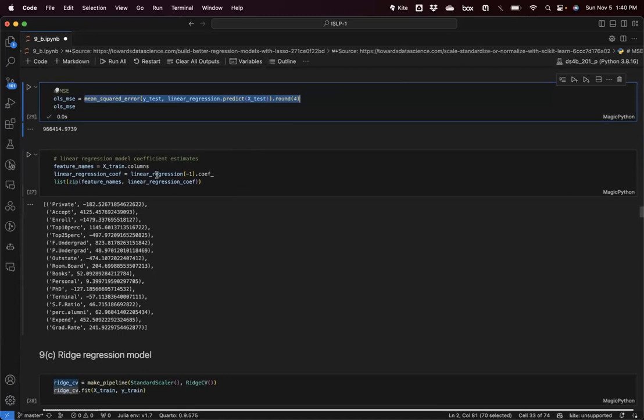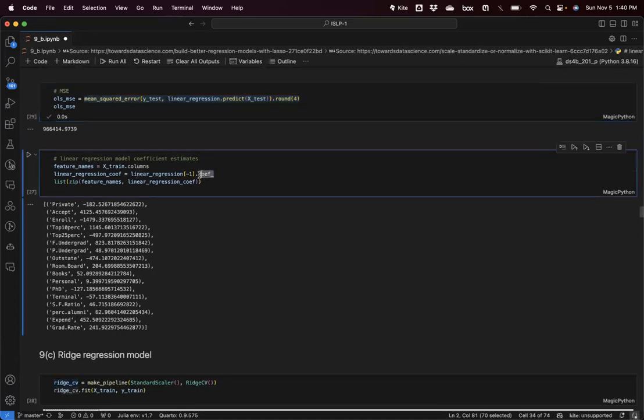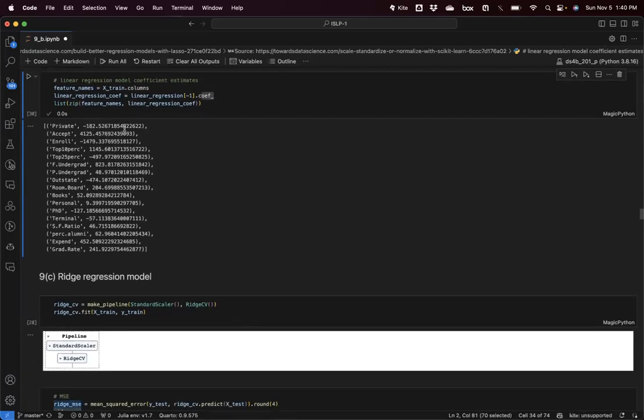So with these instructions, and this function coef, we can retrieve all the coefficient estimates for all the predictors. If we run this, you get the coefficient estimates for the predictors. As you can see, we don't have any confidence intervals, etc. Scikit-learn doesn't give you that.